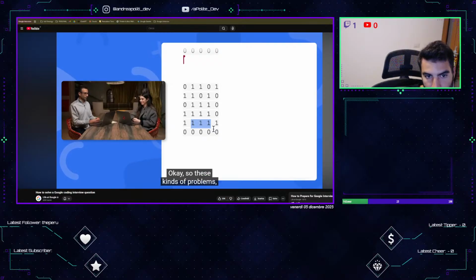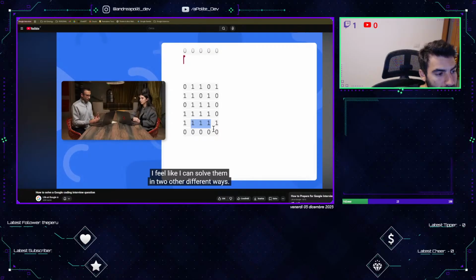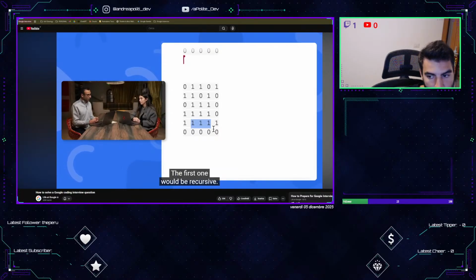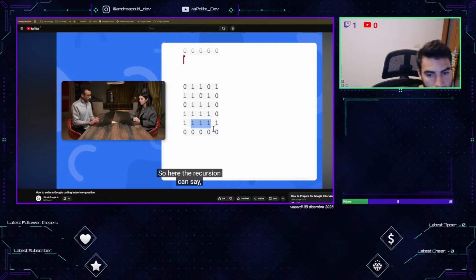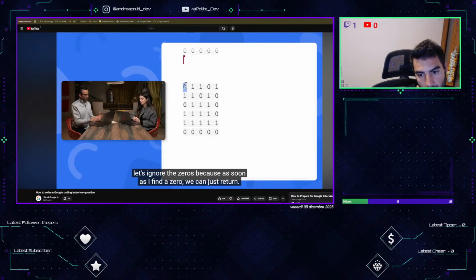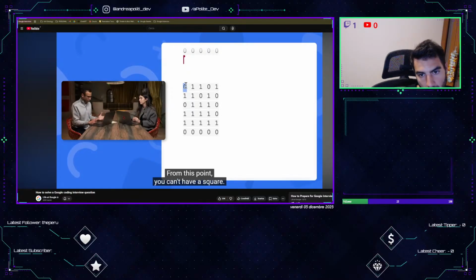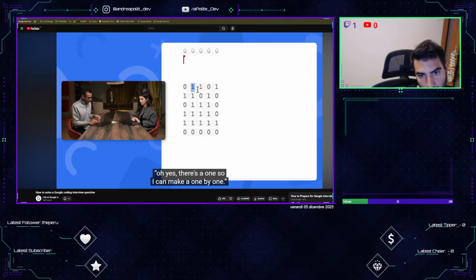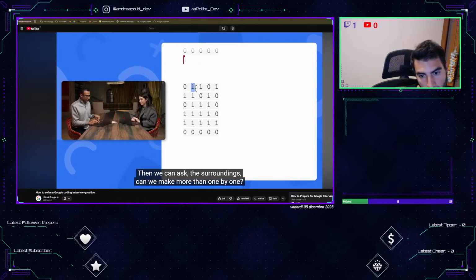Sure. Awesome. Okay. So these kinds of problems, I feel like I can solve them in 2 other different ways. The first one would be recursive. So here, the recursion can say, let's ignore the zeros, because as soon as I find a 0, we can just return from this point. You can't have a square. But let's say we get to this point, it's like, oh yes, there's a 1, so I can make a 1 by 1. Then we can ask the surroundings, can we make more than 1 by 1?